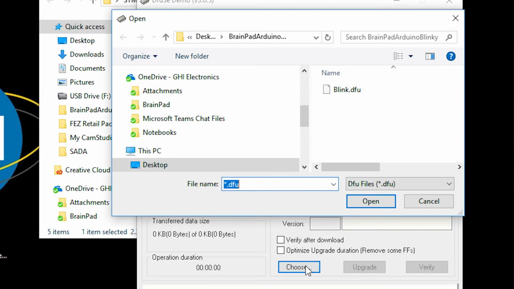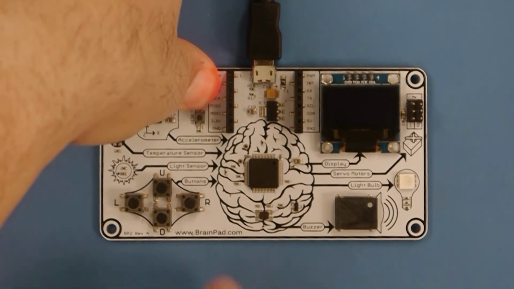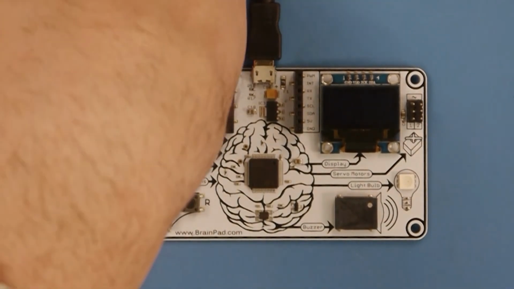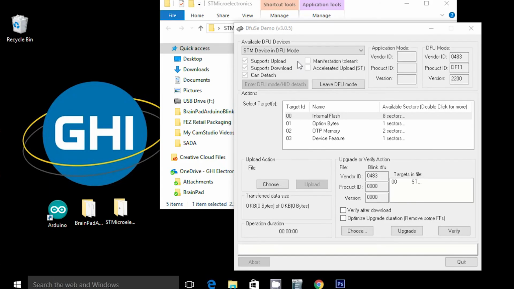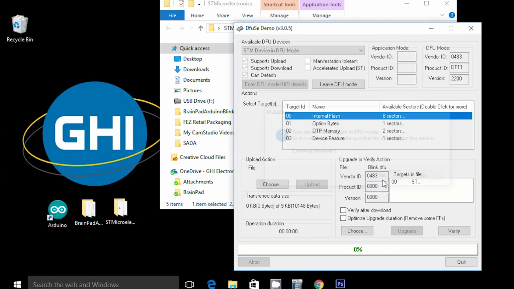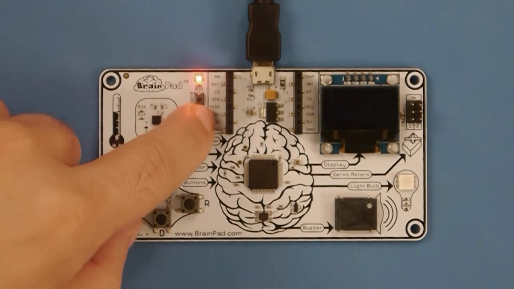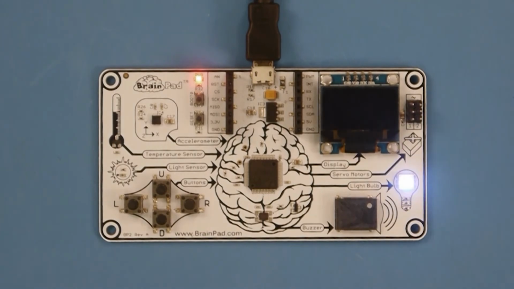Click on Choose, select the DFU file you have generated. On your board, you need to put it in DFU mode, and you do that by holding the Boot 0 button. Just hold it down, press and release reset. The board is in DFU mode. Go back to the tool. The tool now sees the device in DFU mode. Click on Upgrade. Yes. Successful reset. If we did this right, the LED will come on for a second, off for a second, and here you go, BrainPad running Arduino.